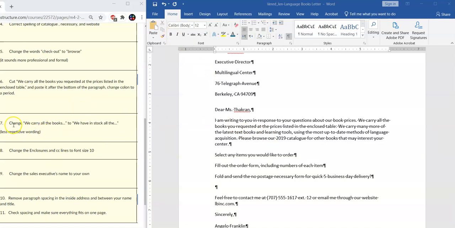The next step says change we carry all the books to we have in stock because this is repetitive wording. Let's see. We carry all the books that you requested. We carry many more. I see. That is repetitive. Okay. So I'm going to change to we have in stock. I'm going to double click on this word to select it, and I'm going to type in have in stock. All right, did that one.